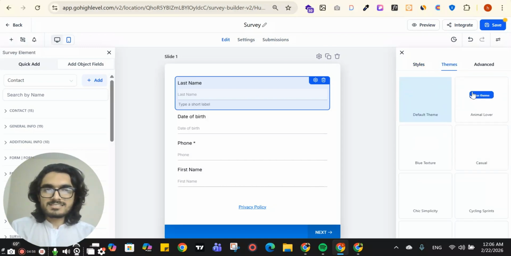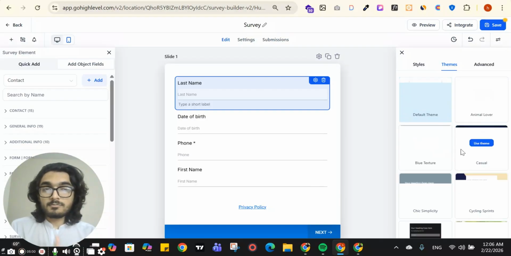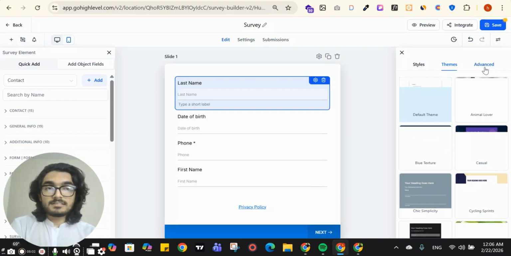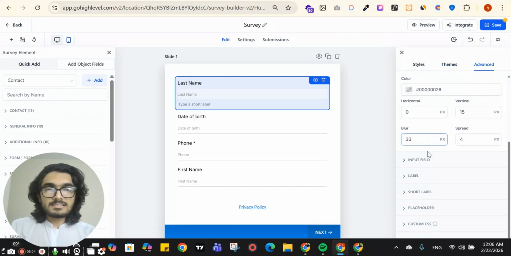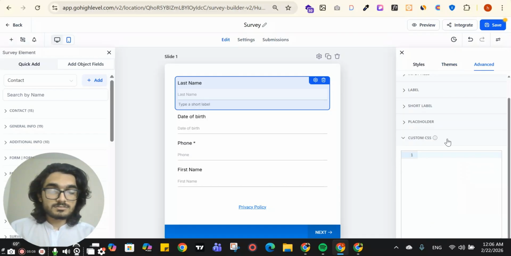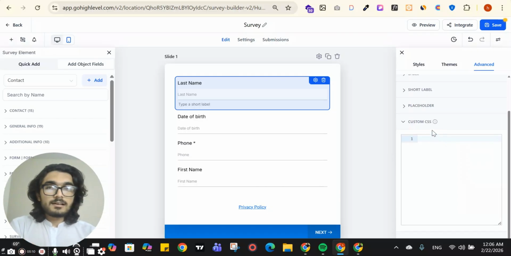Next we have the theme. We can select the theme according to your business, your requirements, needs, and design. You can go to the advanced section and select each and everything, like input field, label, short label, placeholder, and custom CSS if you want to add some styling effect that is not present inside the builder. I think this is also important, and we will cover it in our upcoming videos in which we cover the code element.